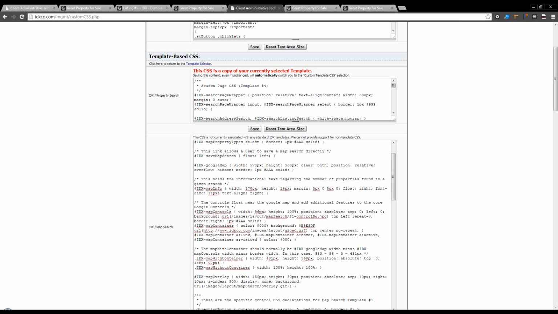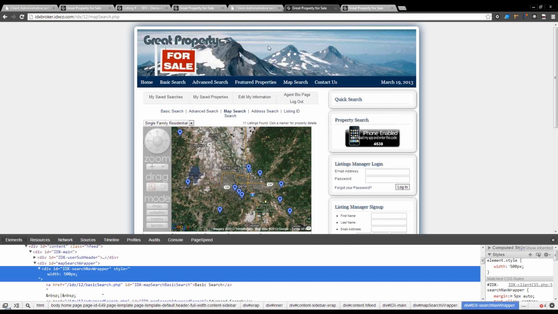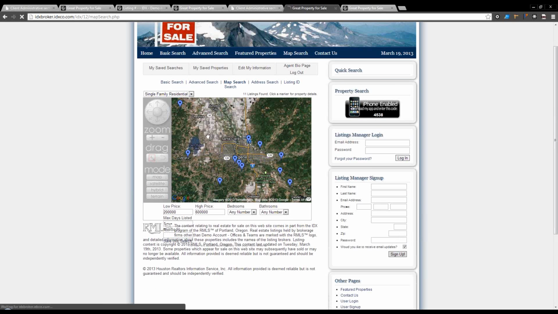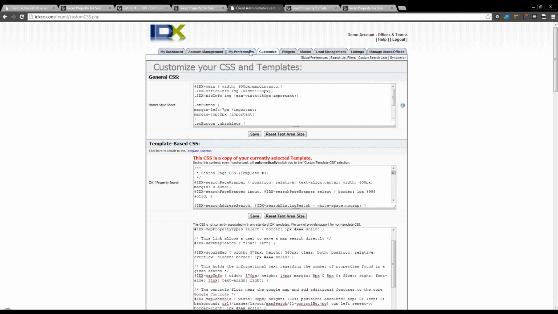So let's see. Another question we have here is: is Google Street View available? And the answer is no on Street View. There is. Let's go back here.